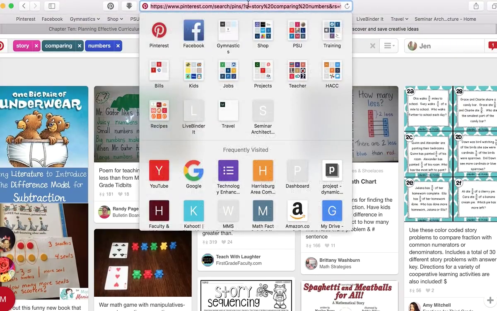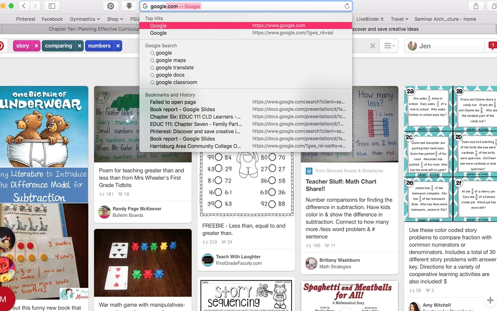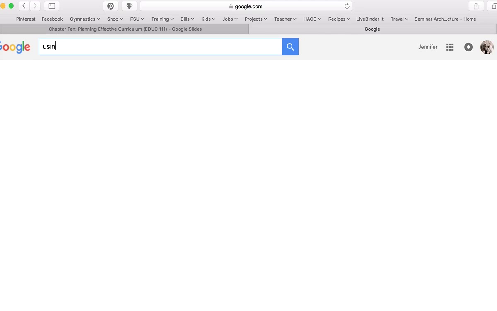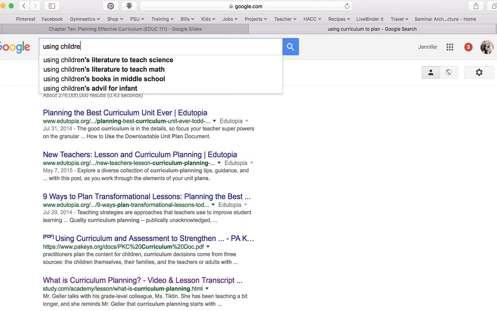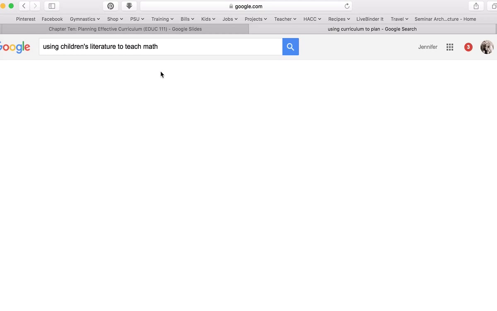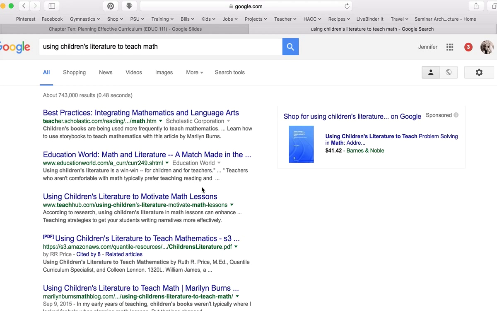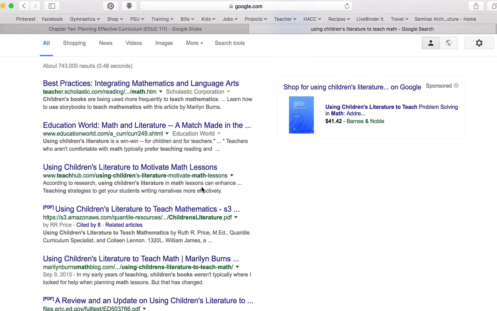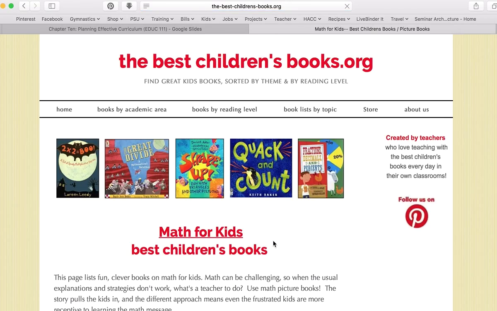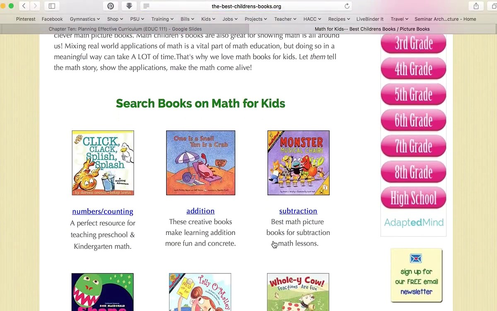Here's the other thing I want to show you. If you just go out to Google and search using children's literature to teach math, let's see. I know there's a couple different sources that are great. This is thebestchildrensbooks.org. This is a pretty good one, and these are math books.